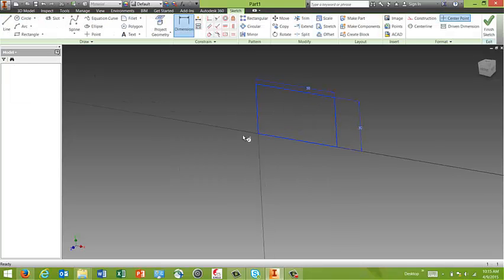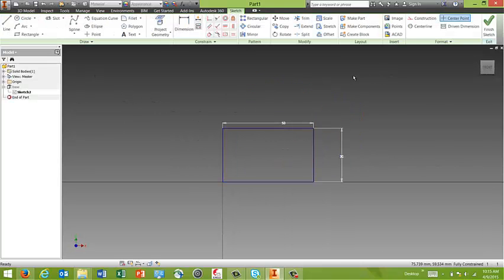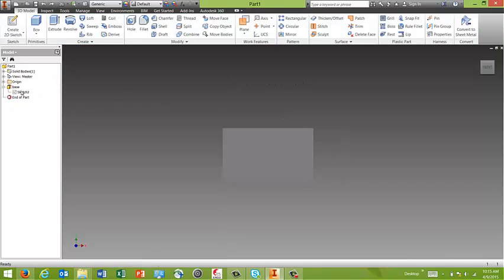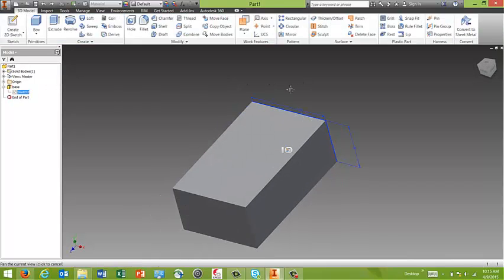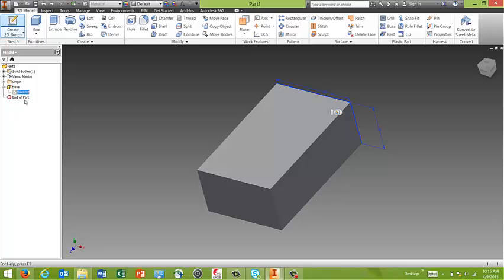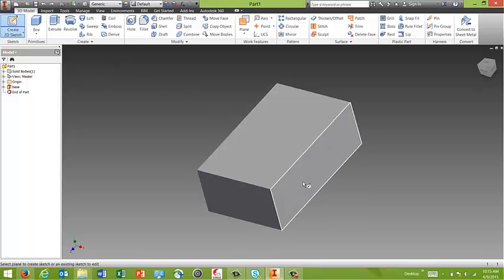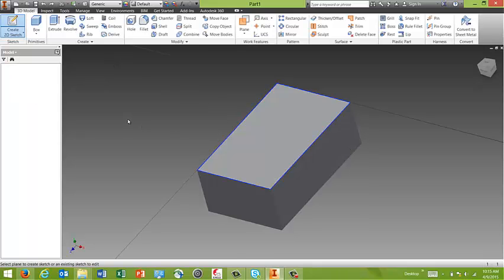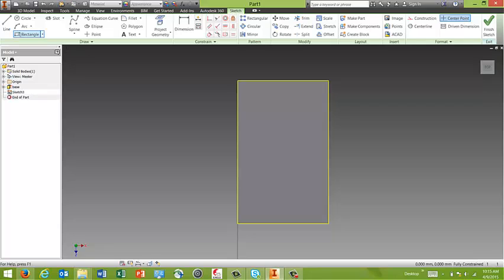I create a sketch. When you click create sketch, you can choose any face on which you want to draw. And I can draw a rectangle here and a circle here.